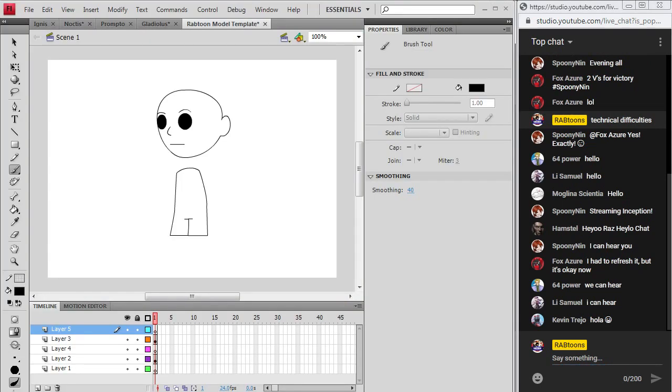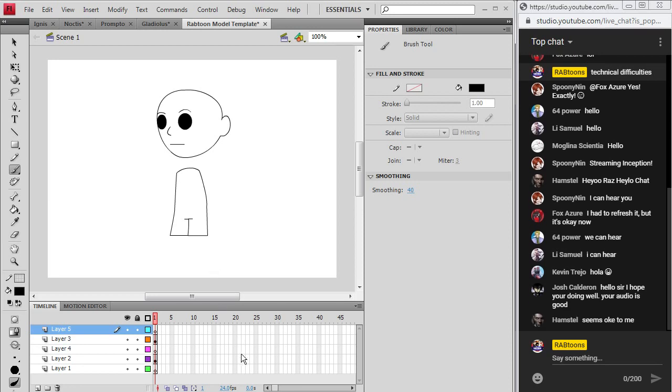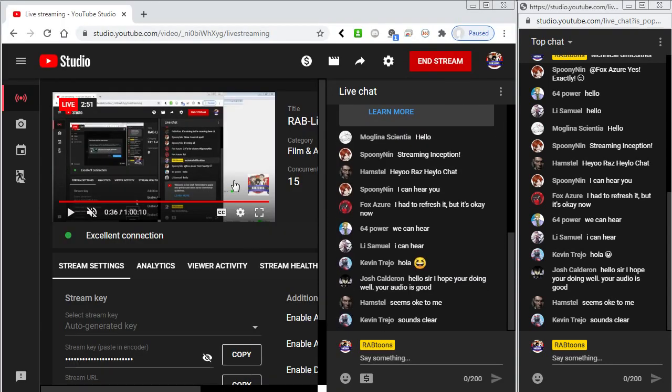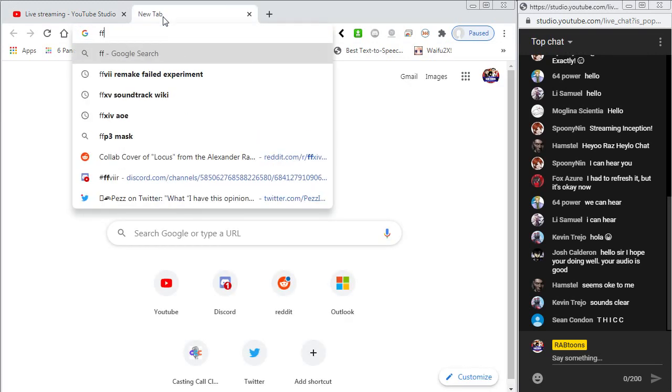Okay, so today we are going to be making 3 models, hopefully. We're going to be making Ardyn, Core, and Luna. All very essential pieces of the Final Fantasy XV narrative. So anyway, we have our blank template here, so we're just going to jump right into this. So let's get a reference picture of Ardyn.